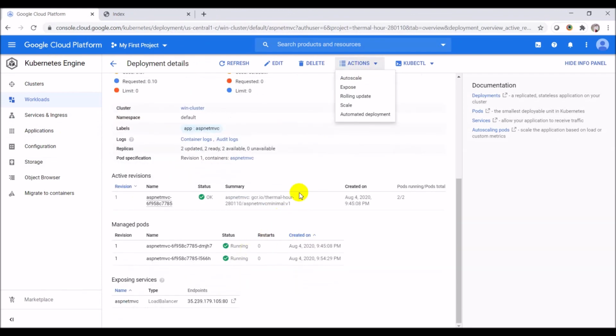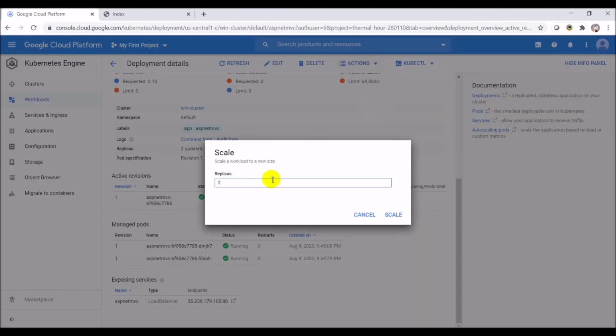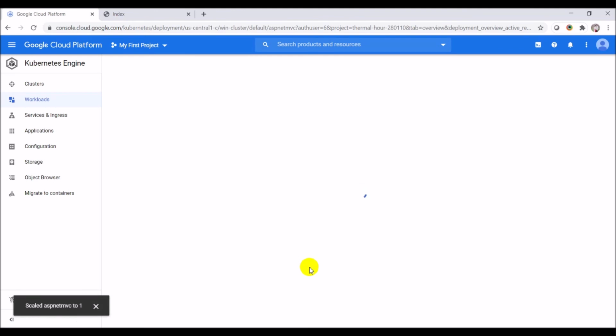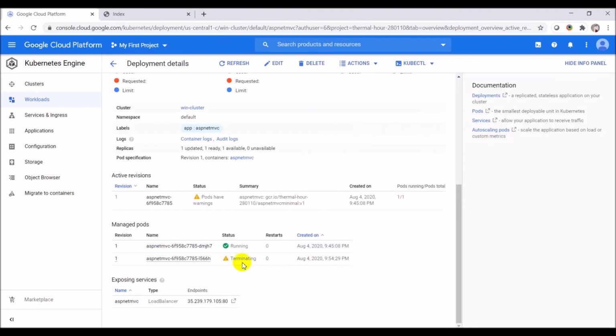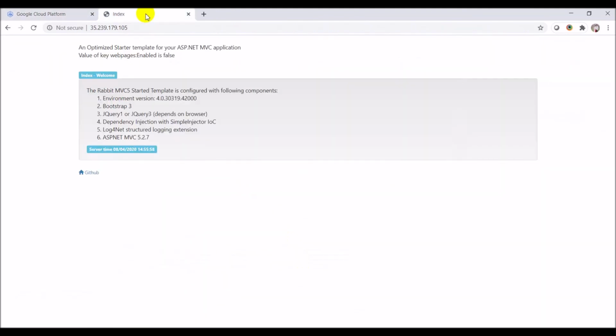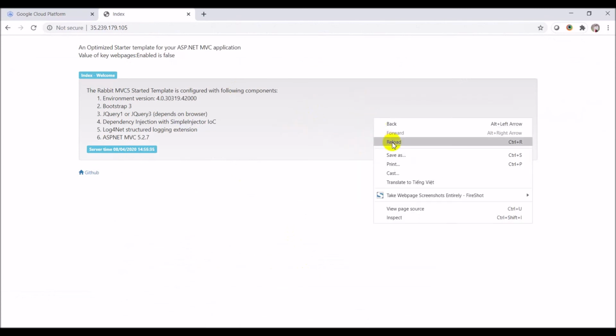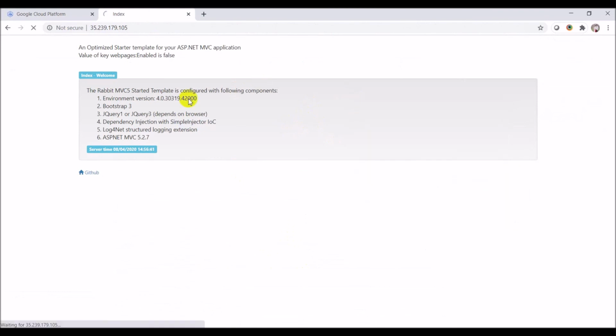From here now we can scale to reduce the number of replicas. So one will be terminating, but we can still access our website. Everything is managed by Kubernetes.